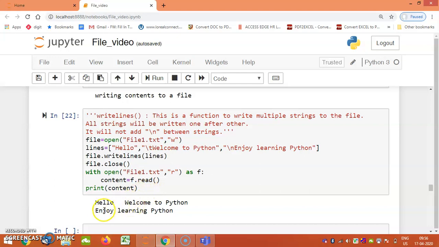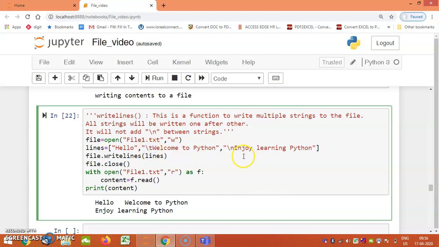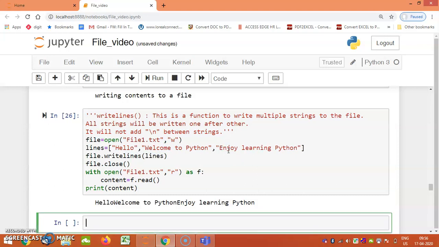Hello, welcome to Python, enjoy learning Python. Now I have specified \t \n here, that's why I'm getting this output. If I did not specify anything, if I remove this, then I will get the output on a single line. I will show you the same. Yeah, so I get the output on a single line.